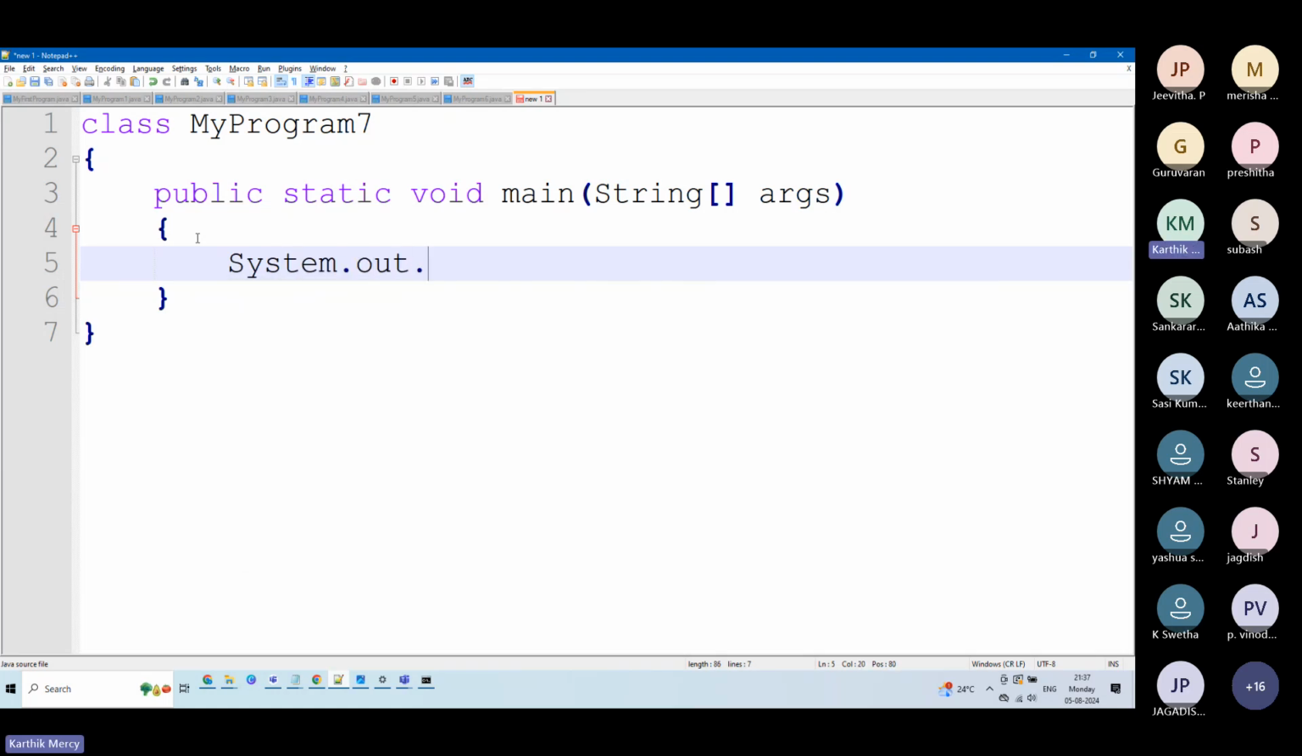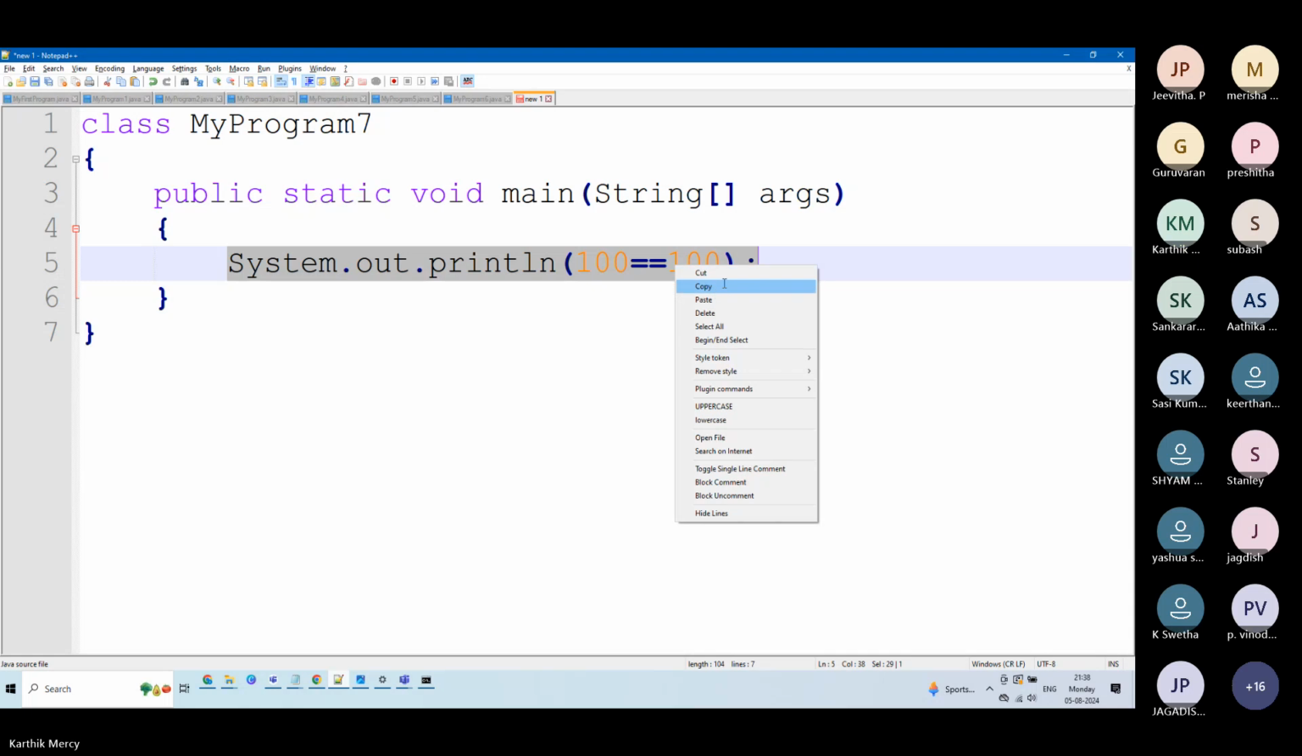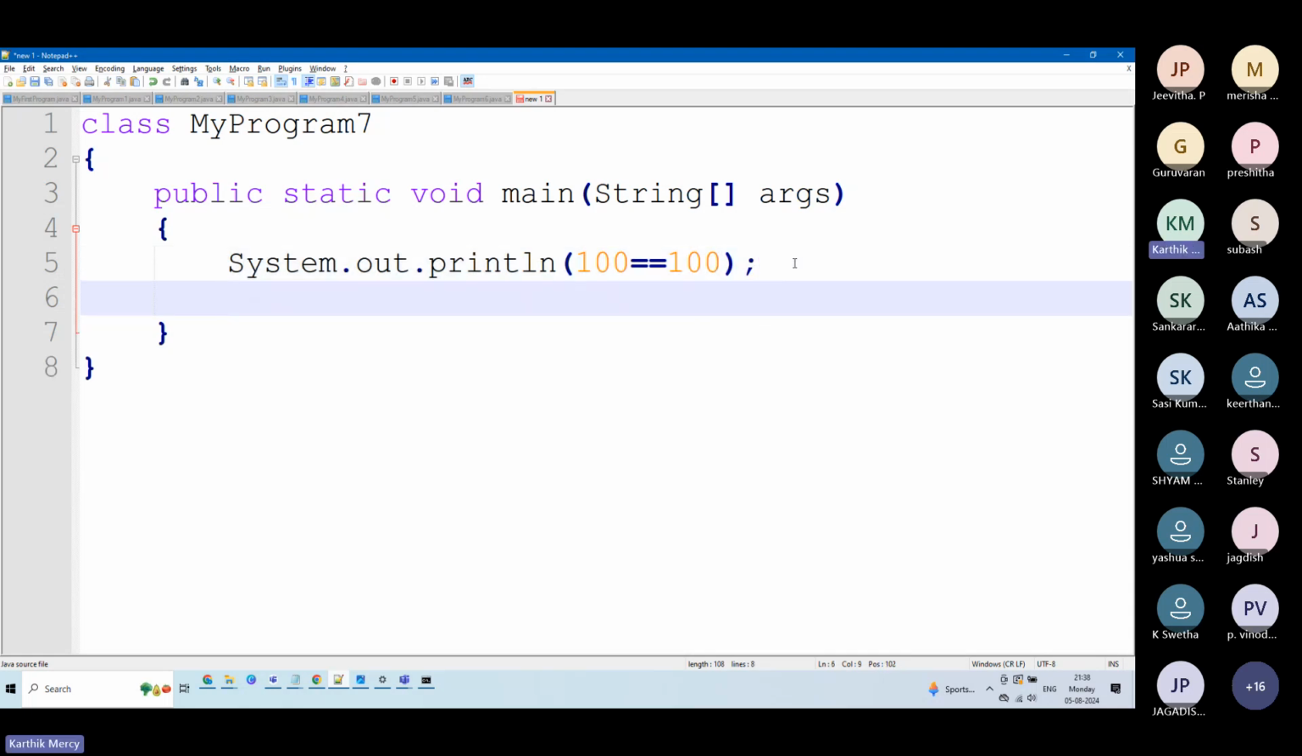dot out dot println. So what do I need to do? I want to print Boolean expressions. What do I want to prove? So for example, let's say 100 is a value. Is it equal to 100? Is it right? Is it true or not? Let me ask the compiler. And at the same time, let's ask one more thing. Let's say copy. And I'm pasting it.